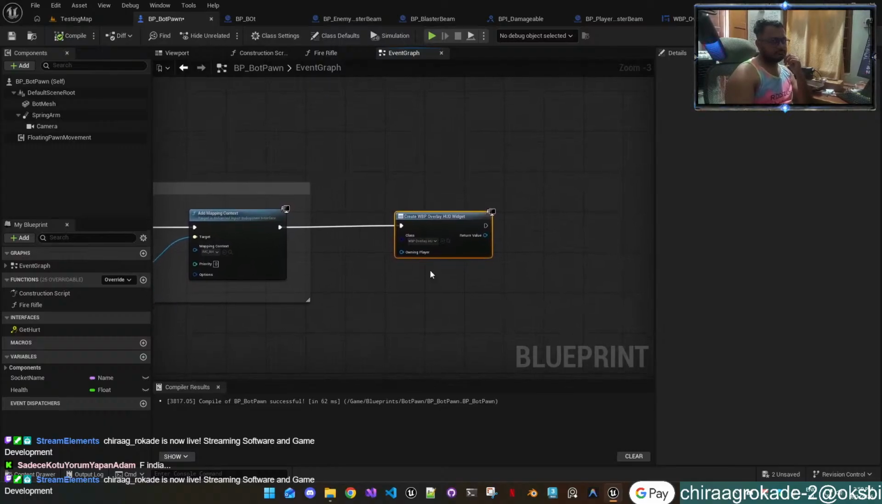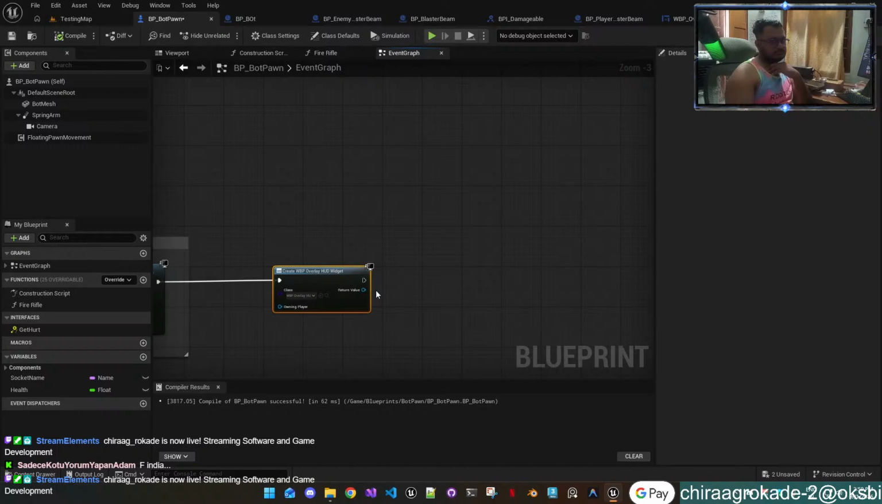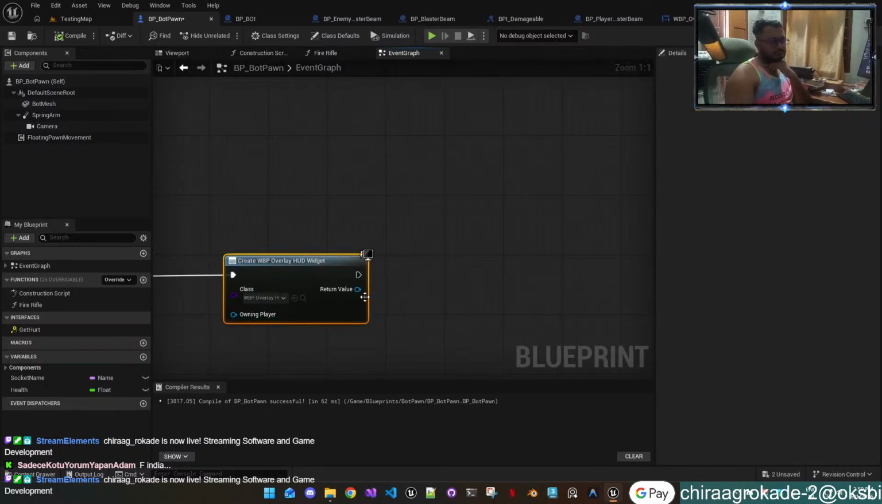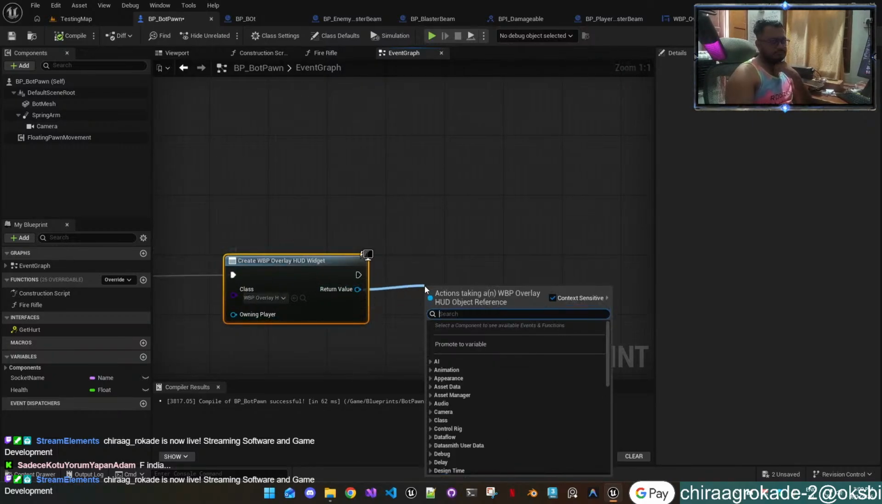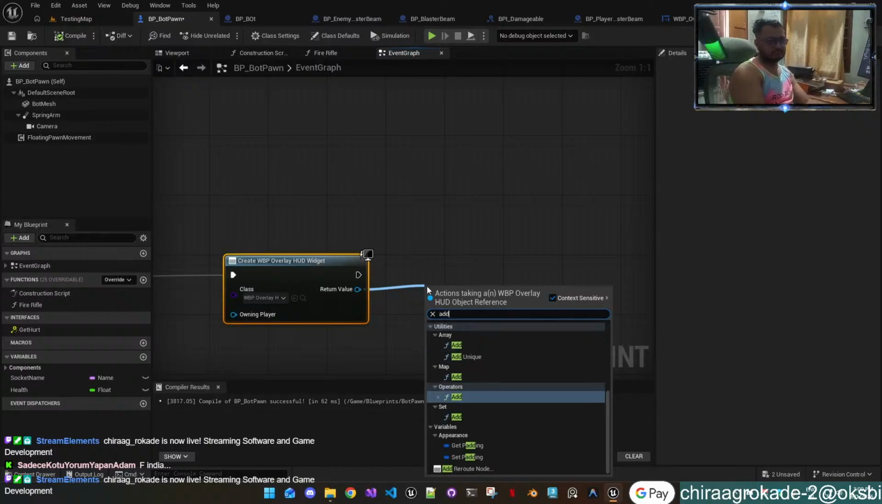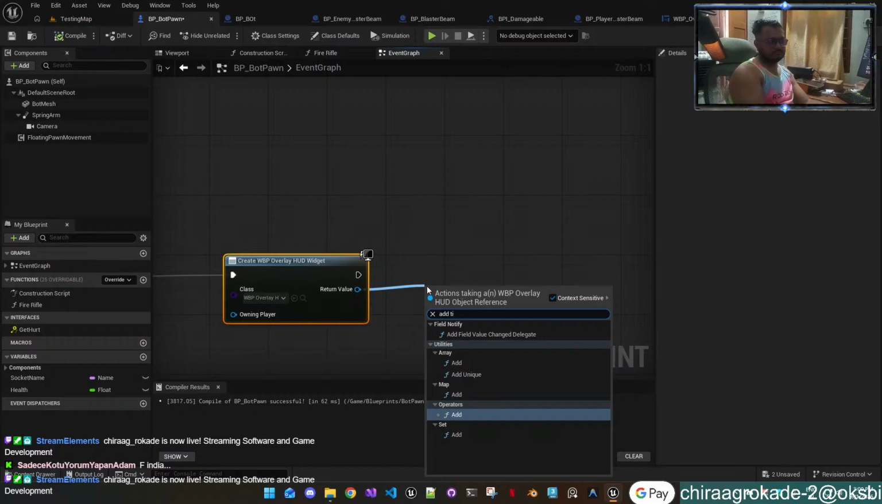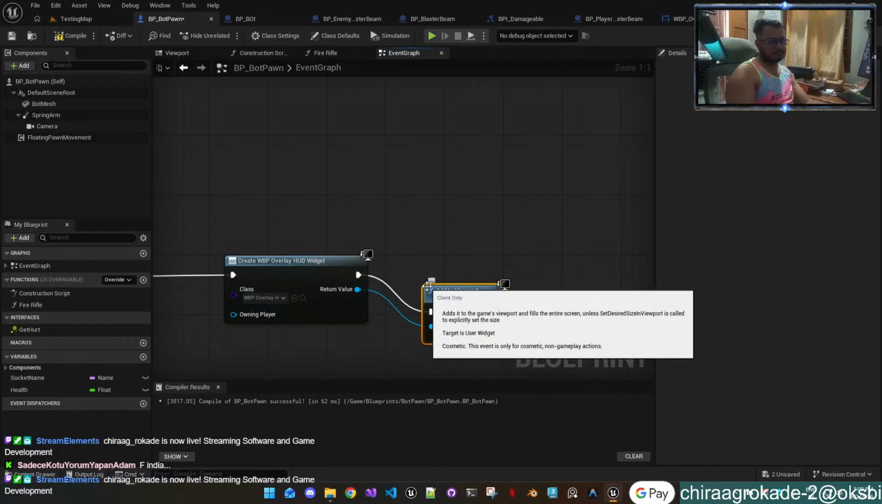And we've now created a widget, but that's not enough. If we press play, we can't see it anywhere. That's because we have to add it to the viewport after we've created it. To do that, we take the return value, which has the type WDP overlay HUD object reference, and we call a function inherited from user widget called add to viewport. As soon as we do that, our widget will be added to the viewport, and we can press play, and we can see our crosshairs there.